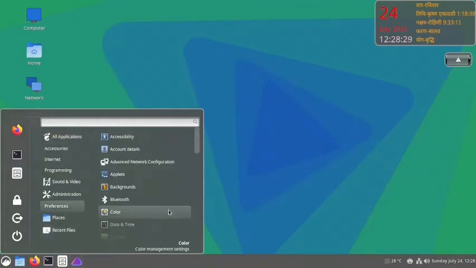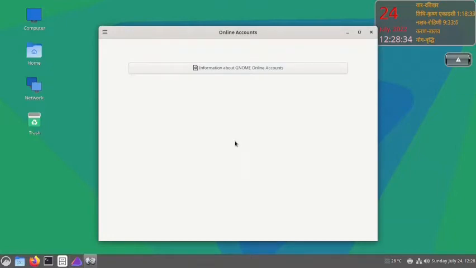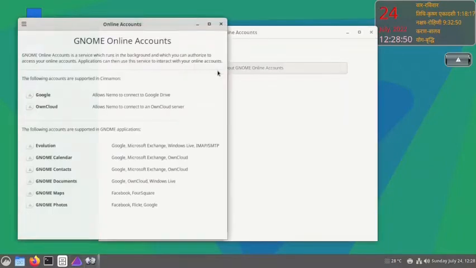Now let us do further investigation. Yes, this is the best part of Gnome and Cinnamon desktop. Here you can configure the different online accounts like Google, then Dropbox. If you have any other shared drives, you can do it. You can do it for Google, Dropbox, OwnCloud, Evolution, and then Thunderbird also. You can configure your Yahoo email ID from here. So everything you can do.